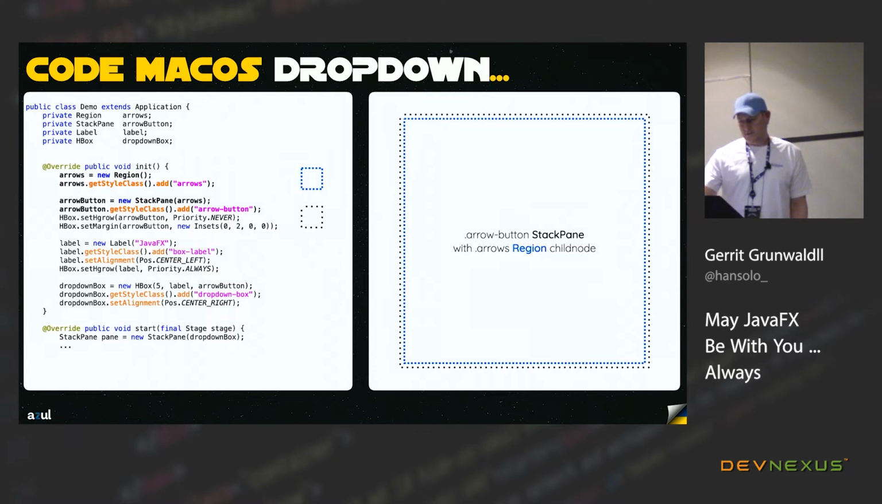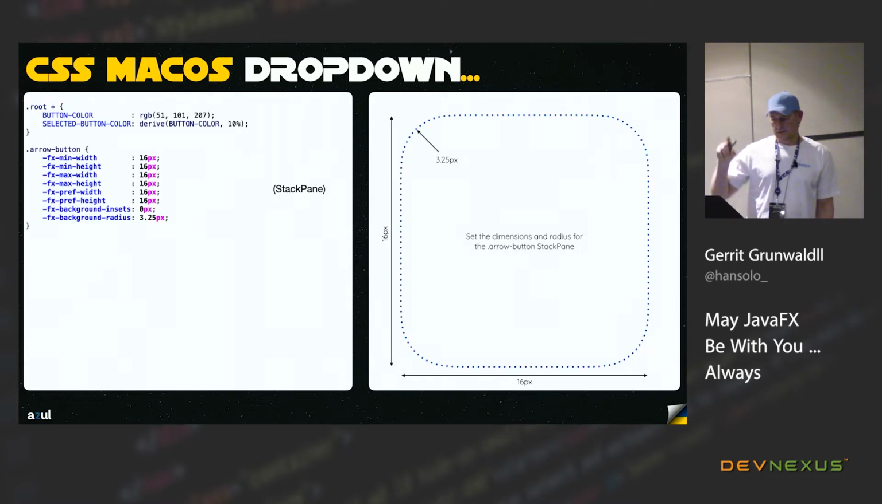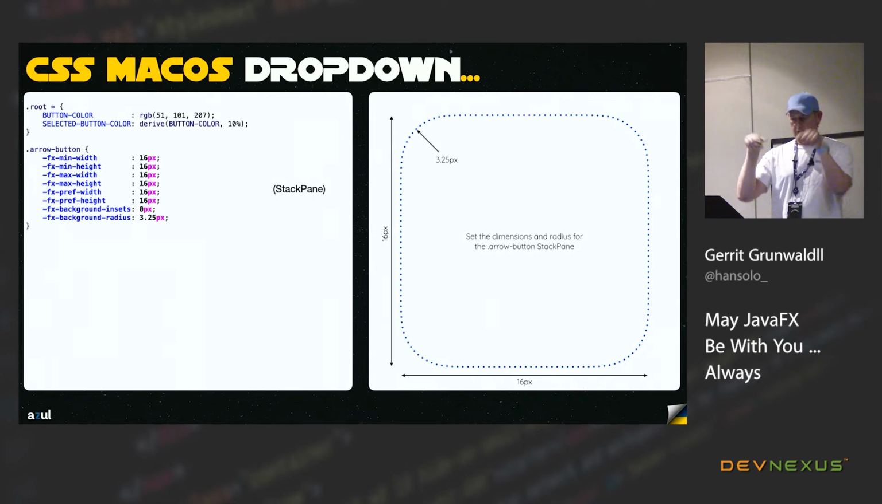And what you see here, the blue dotted stuff, is the region where we put the arrows in later on. And the black dotted thing, the area around it, this is the stack pane. So let's start by shaping the stack pane. We set the width and the height and fix it to 16 pixels, because that's the size of this box. And we set the background's inset to 0, and the background radius is 3.25 pixels. All this stuff you have to measure, and therefore you need a good screenshot tool.